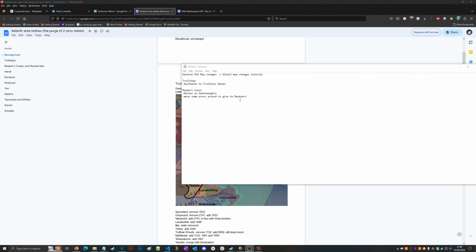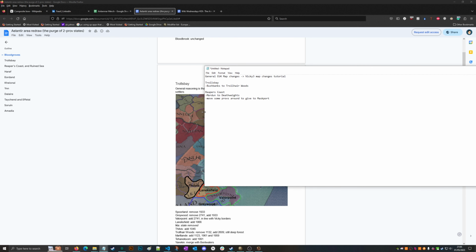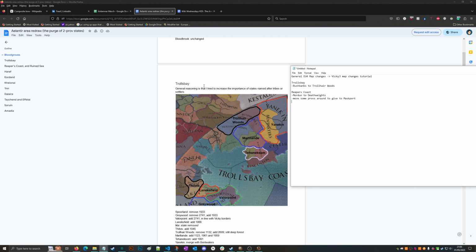So this is a basic tutorial on how to do some general EU4 map changes and converting that to Vicky3. In this one, we have some work that changes up some areas as well as changing different provinces and where that belongs in what area. In this case, we're going to talk about three examples.